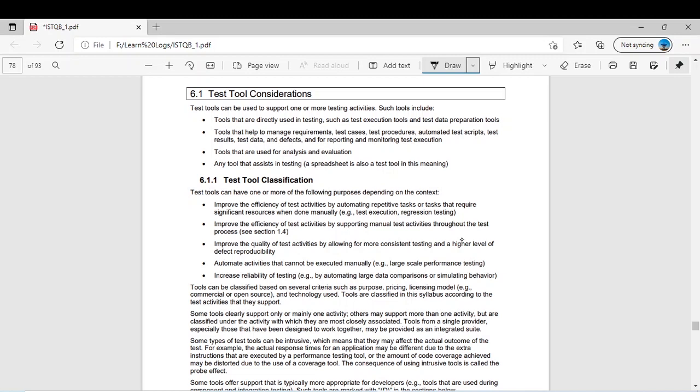So the first topic, 6.1, is all about test tool considerations. What are the considerations for the tools to be selected? Test tools can be used to support one or more testing activities. Like different activities can be supported in testing.